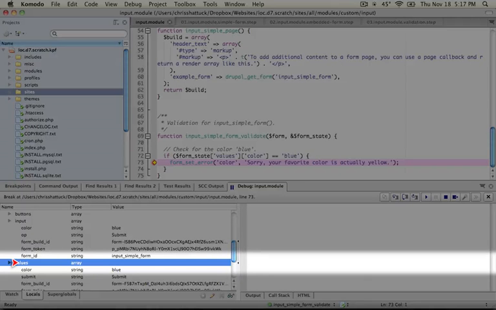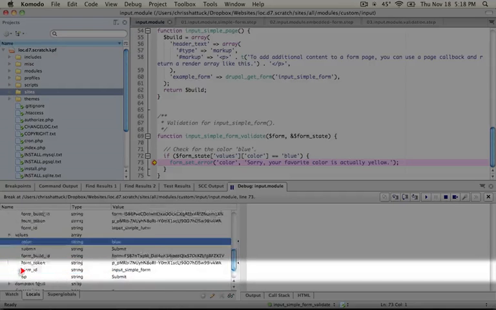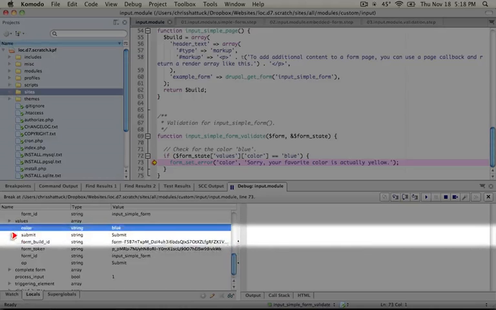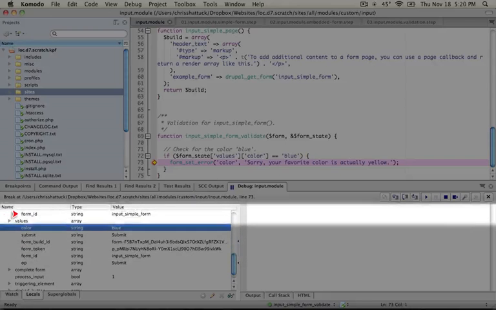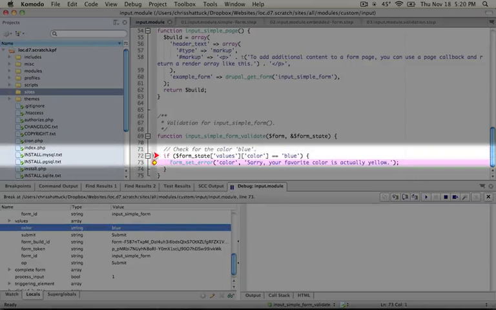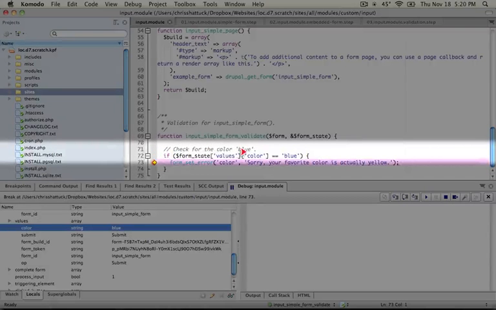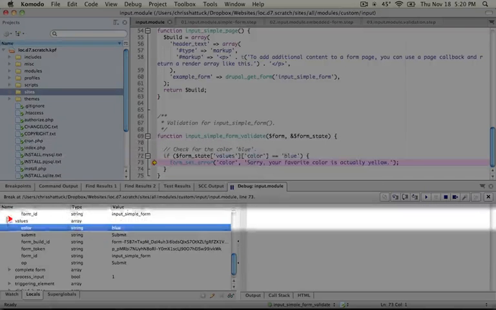And this is typically what we would perform validation on, and also grab for the submission process. So we see the color is blue, and there's some additional data here, including the form token, which is a unique identifier for our form, which prevents cross-site request forgeries or one site submitting a form on behalf of our site. So if we jump back to our code, we'll see this if statement. We're checking for form state values color, and that corresponds to this values color here.